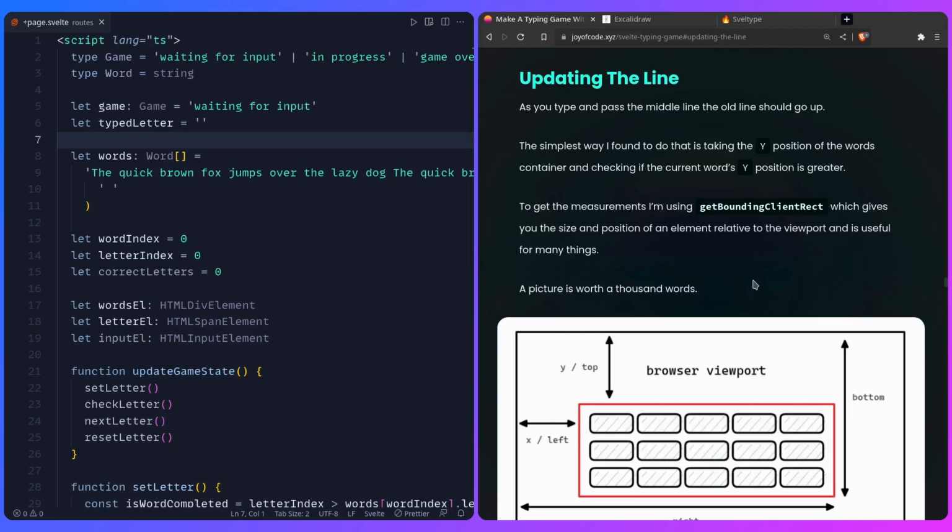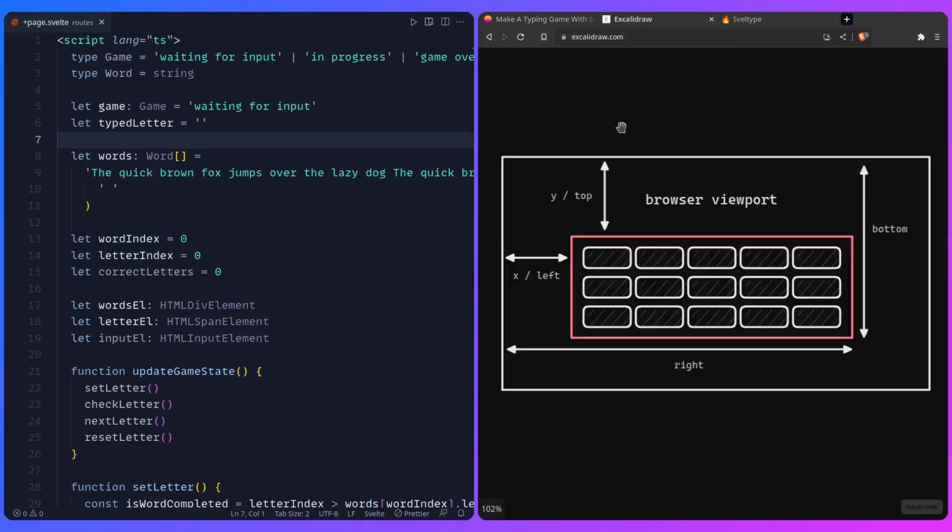A picture is worth 1,000 words, so I want to explain it like this. So here is using the getBoundingClientRect. This is your browser viewport. So you can use getBoundingClientRect, and this is our words container, so you can get bottom, right, the X, and the Y. So we're going to get the Y from the top right for the container itself, and then for the word, if it passes a certain threshold, we can say, hey, scroll into view, and that's basically the simplest way I could find to do it.